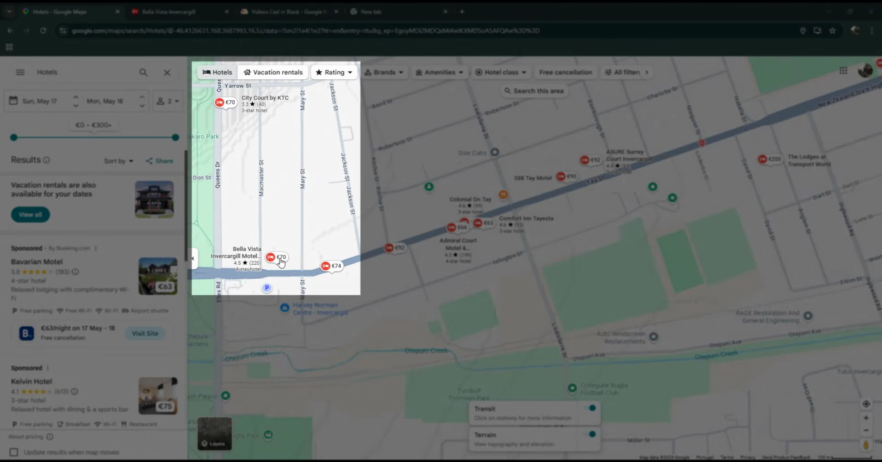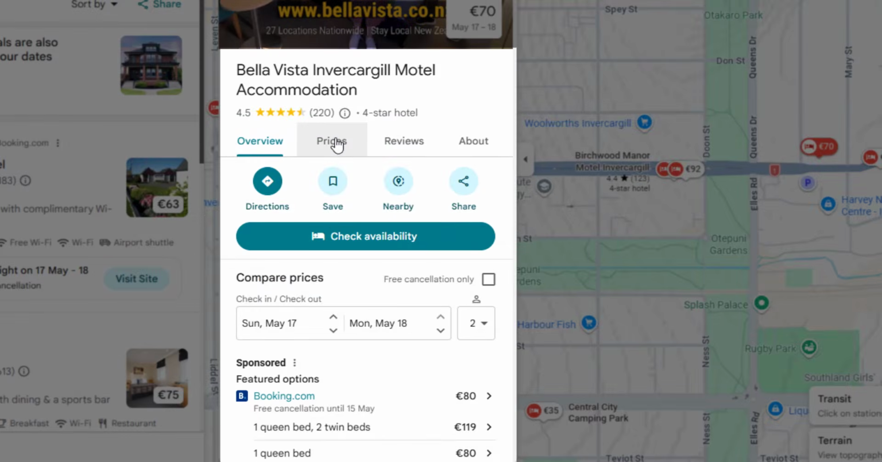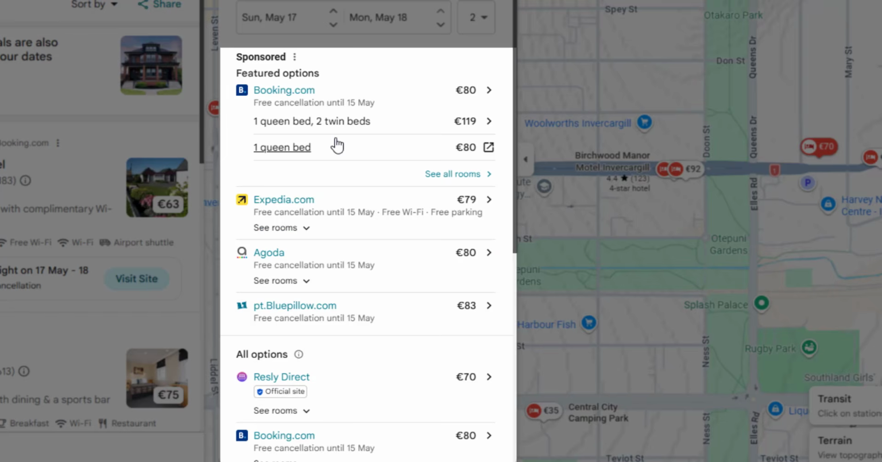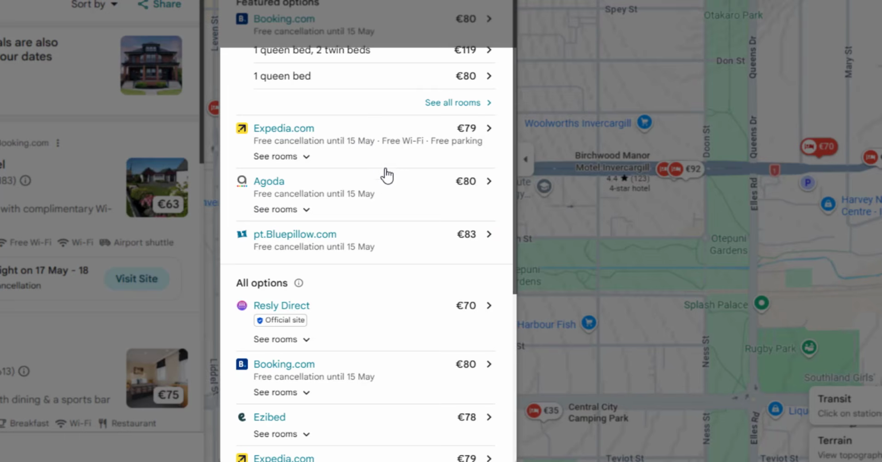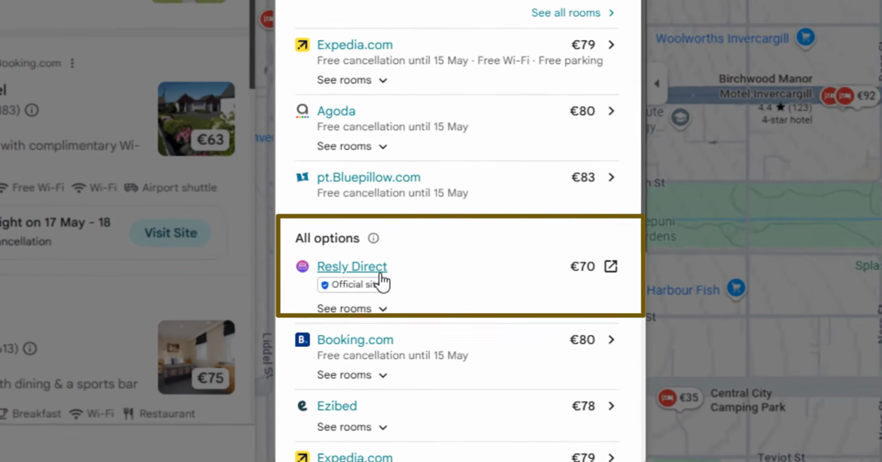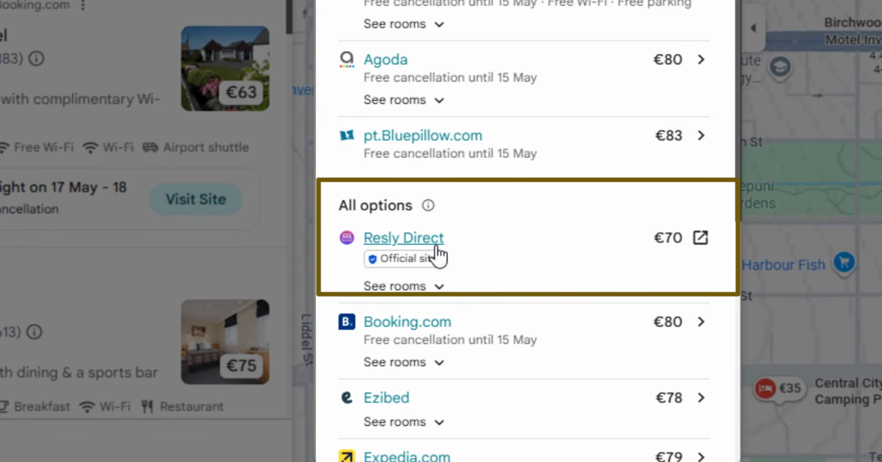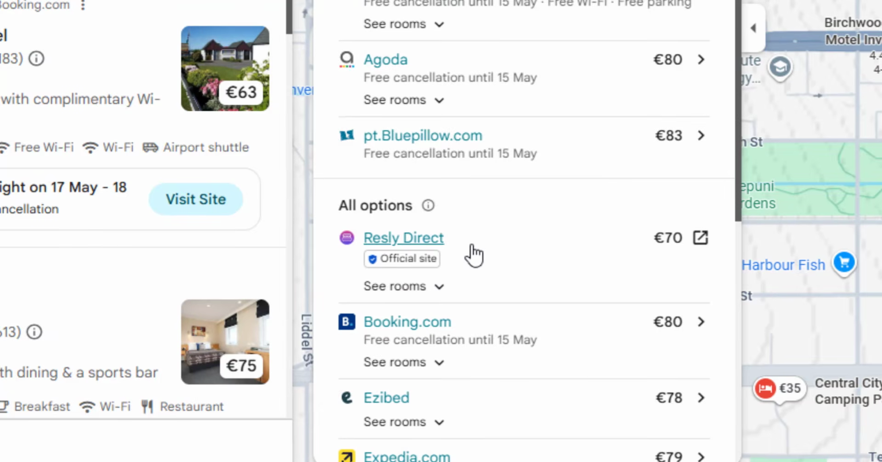When searching for hotels, you can find prices in this tab. From there, you can compare different booking platforms as well as the hotel's official website, which sometimes offers competitive or exclusive rates.